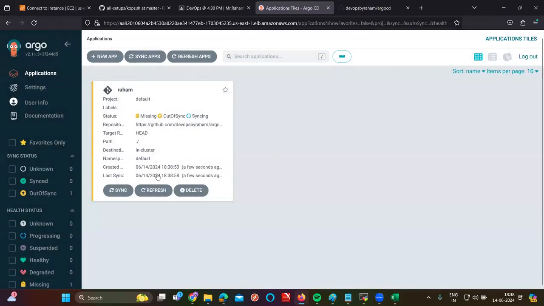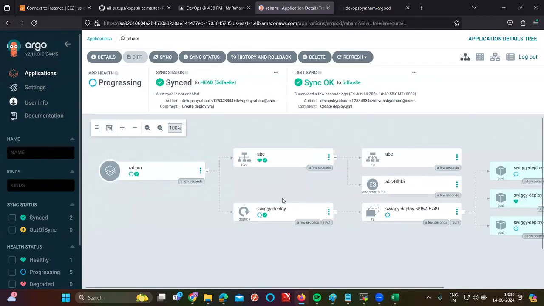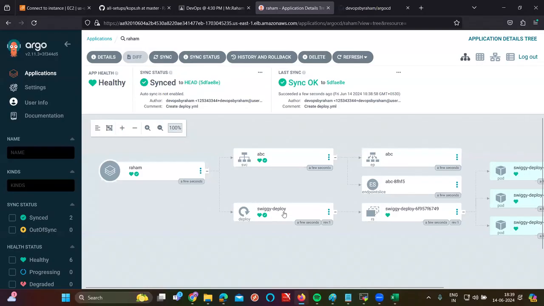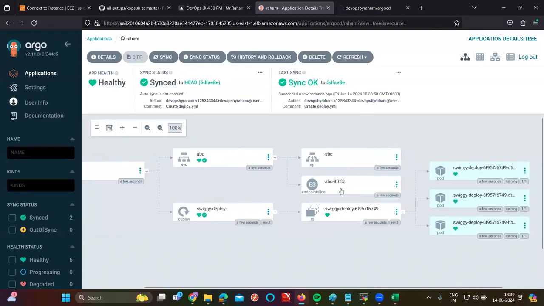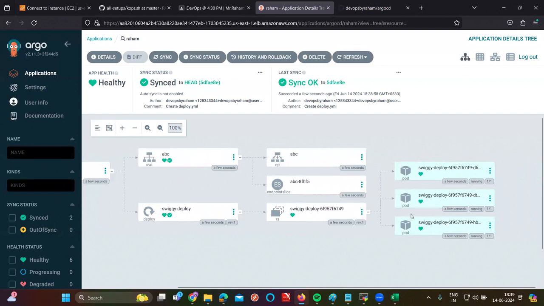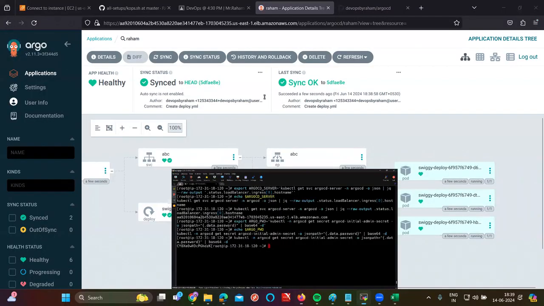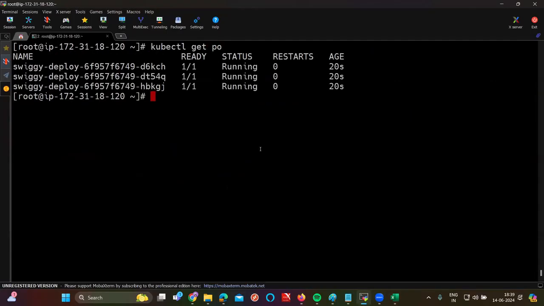Now don't do anything. If I click on here, you can see the graphical user interface. Raham is the application. ABC is the name of my service and deployment is a Swiggy here. How many pods did I create? 3 pods. Is the pod exposed with the help of a service or not, sir? If you go to your cluster, give the command kubectl get po. Are you getting the pods here?